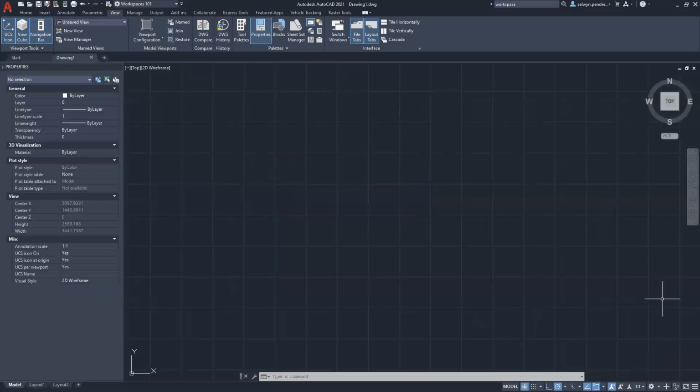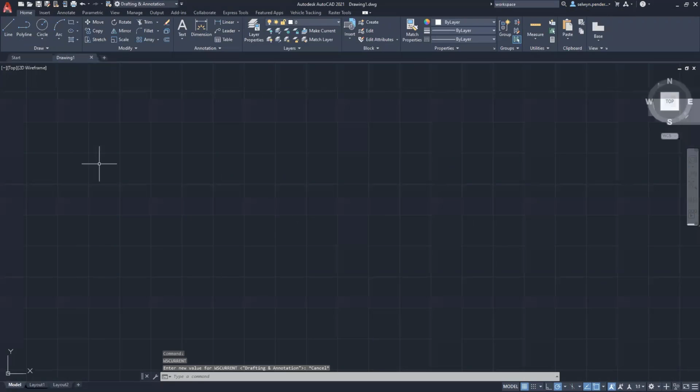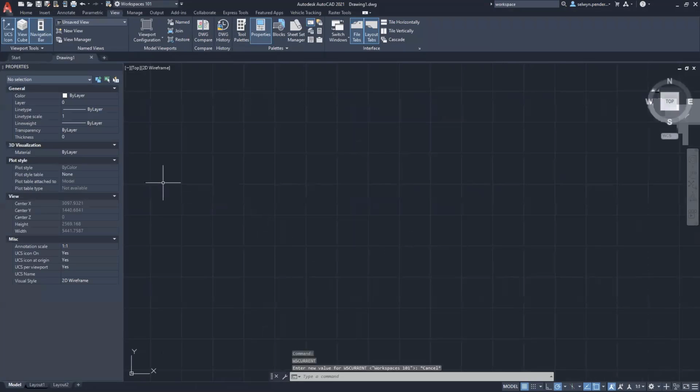And yes, I do, so I'll replace that. And now when I change workspaces, once I can get the mouse working satisfactorily here, I'll change workspaces again. I'll go back to Drafting and Annotation, and you'll see that that panel has disappeared. If I go back to Workspaces 101, that Properties panel will appear where it was saved when I clicked on Save Current As.